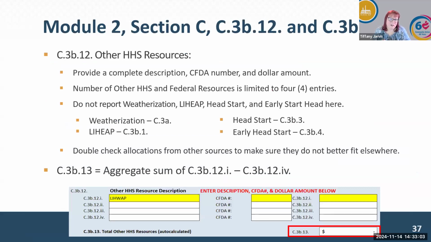Another area under Section C that receives many flags is C3B12, other HHS resources. There are two reasons for this. First, the little 1 through little 4 requires 3 things to be considered complete. You need to provide a description of the resource, such as LIWAP, as you see on the screen. You also need to provide the CFDA number. And because the CFDA number is missing on this example that you see on your screen, it would result in an error flag because this data point is not considered complete.